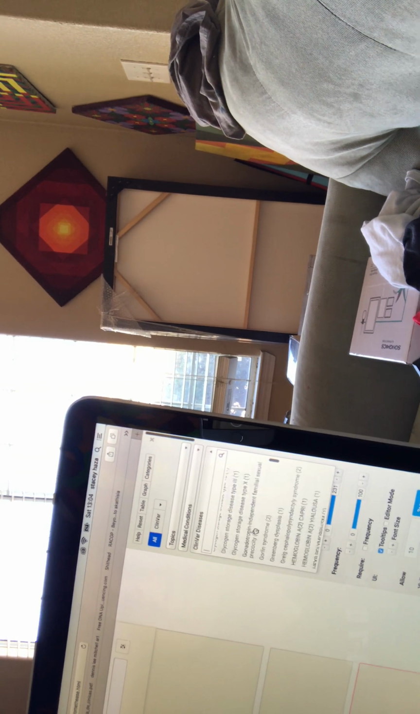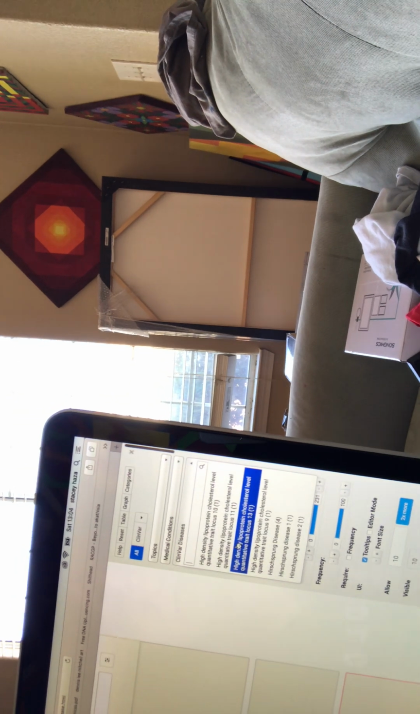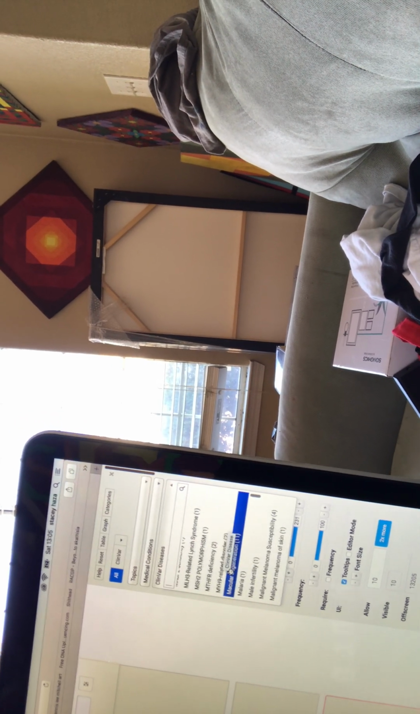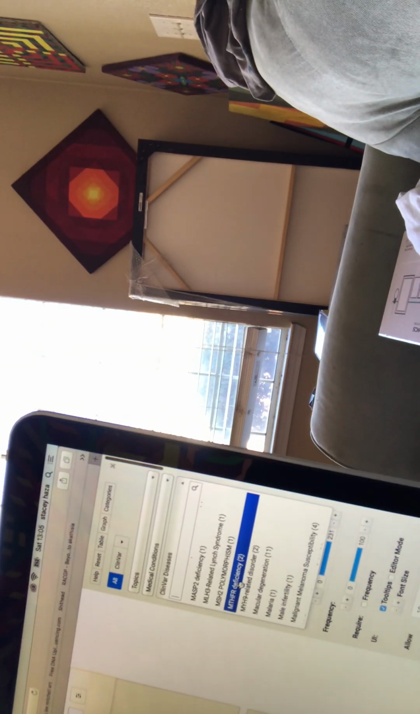What are we looking for, people? We are looking for the MTHFR gene, right? So let us go there. If I can find it. Oh, shucks. And right here, we have it. MTHFR deficiency 2.